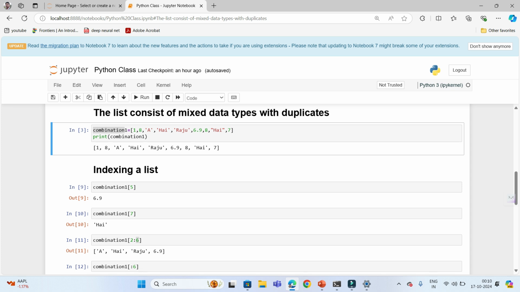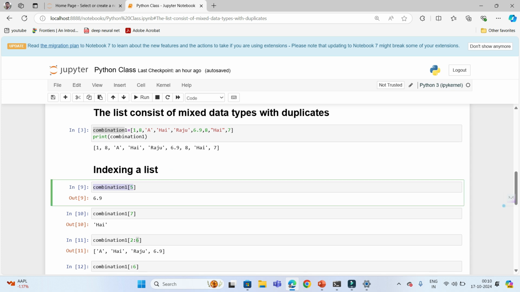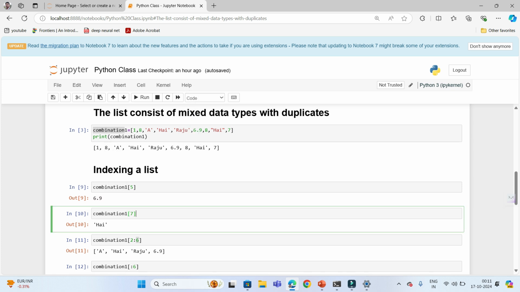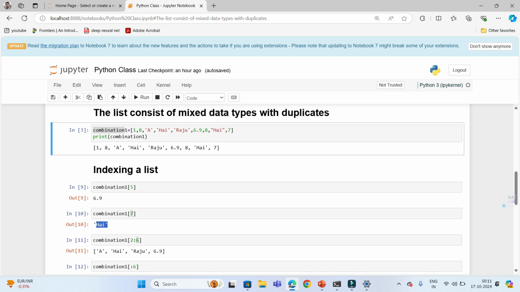So those items we can access with the specified index. For this example, we specify the index as 5. It can access the index 5 item: 0, 1, 2, 3, 4, 5. The index 5 item is 6.9. Here we want to access the index 7 item. The index 7 item is: 0, 1, 2, 3, 4, 5, 6, 7. So the string "hi" is the index 7 item. So we can access that item directly.